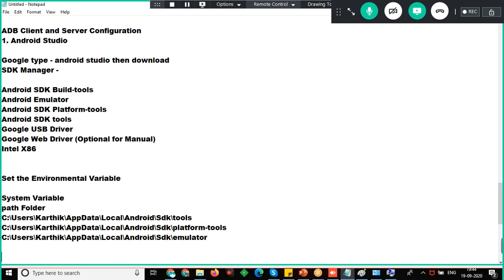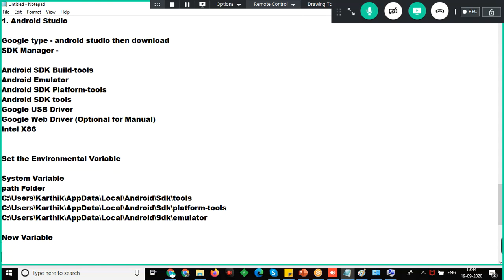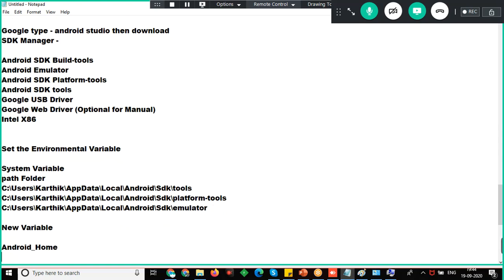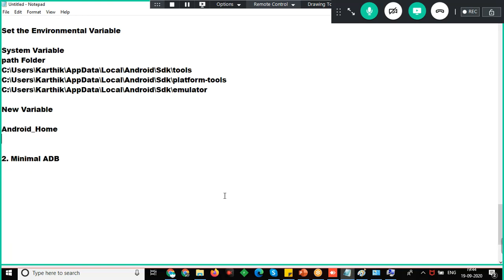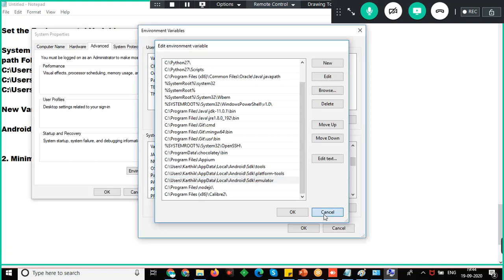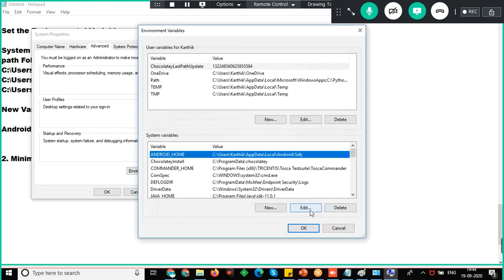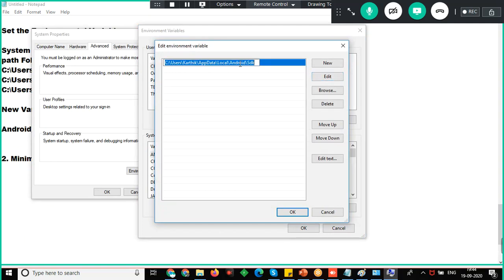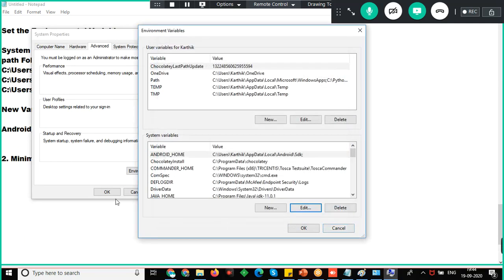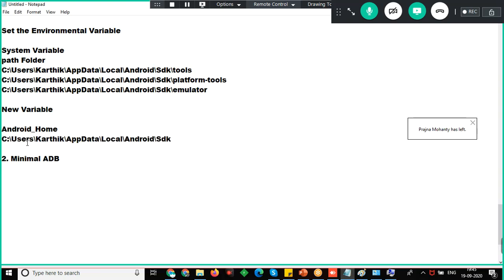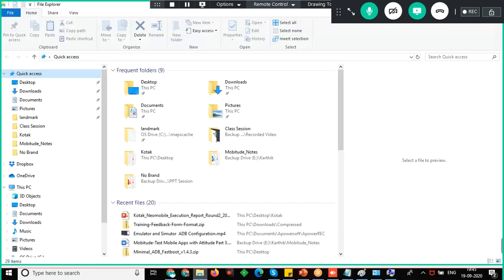Now you need to create a new variable named ANDROID_HOME. Under ANDROID_HOME, you need to add this path. It will be installed under Users, your user name, AppData, Local, Android, SDK. So this is the path you need to add.